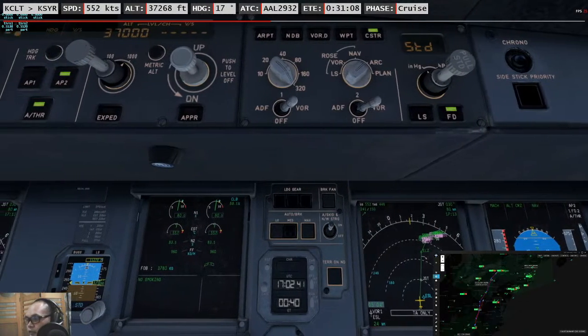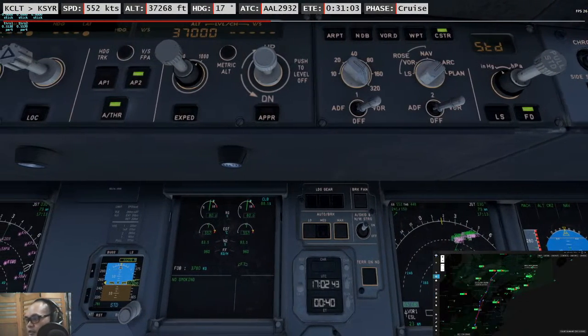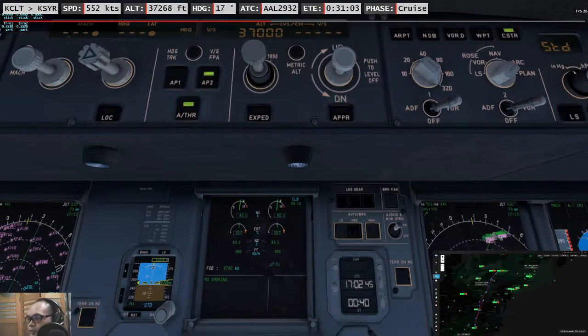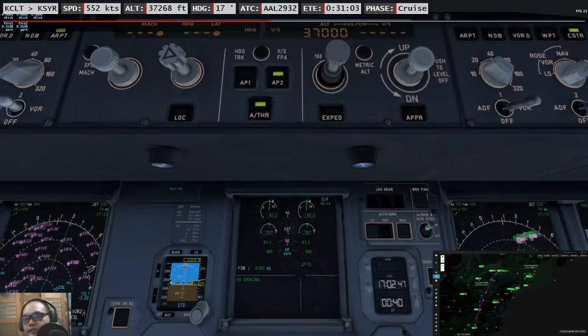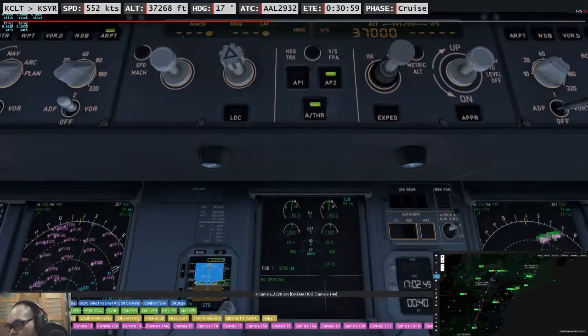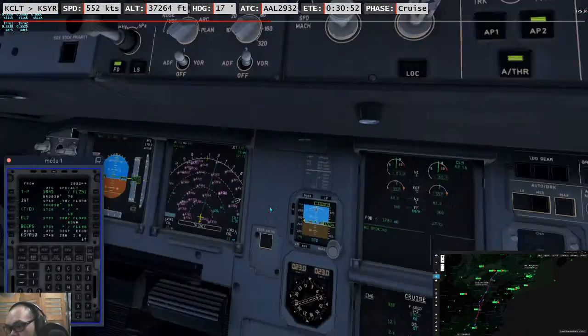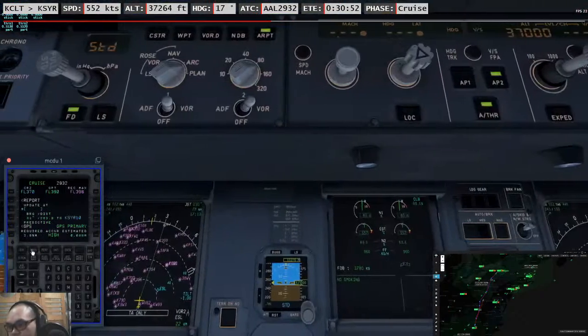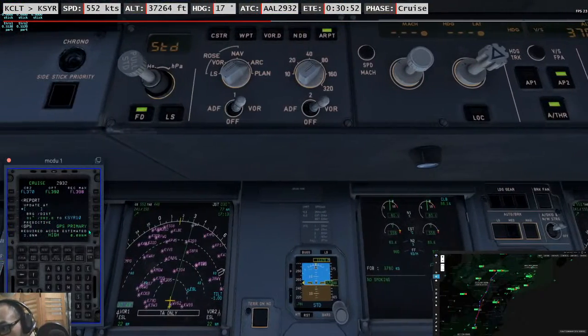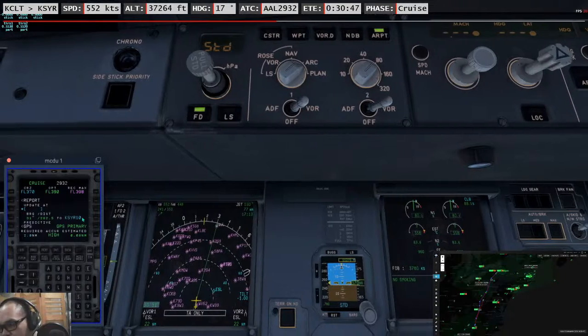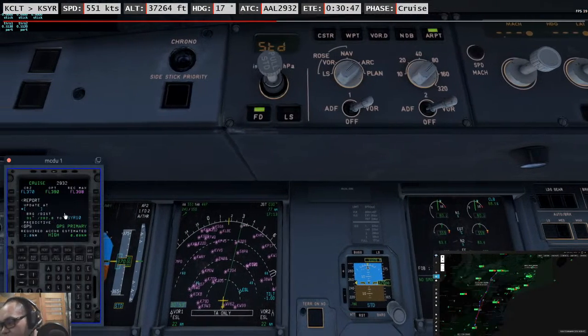We're doing really good. Ground speed is 552. Looks like we'll be in Syracuse in what, 30 minutes? We're going pretty fast. What is our distance? 282. Yeah, we're kind of like 30, 40 minutes out, so we should be good.